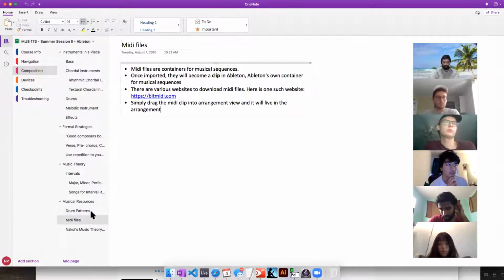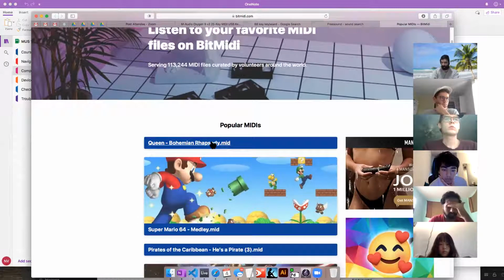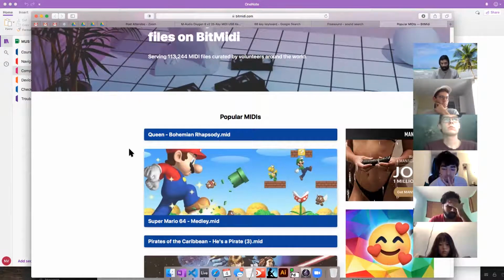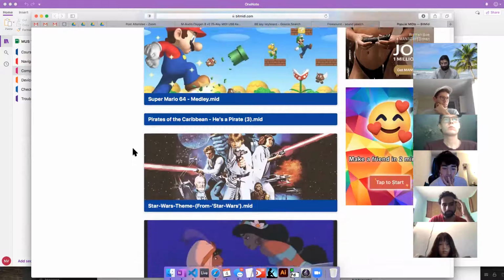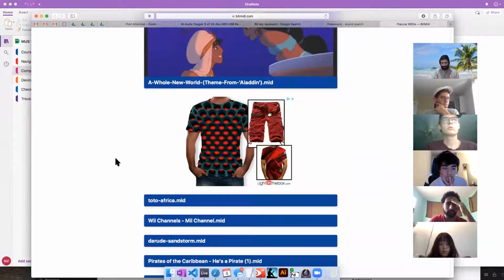Under composition, the drum patterns are there, but MIDI files are also there. We've talked about how a clip in Ableton is a container for musical sequences, but a MIDI file is also a container for MIDI sequences. So you can download a bunch of MIDI files off the internet, for your favorite TV shows or movies. Someone out there has made a MIDI file for your particular favorite song, like Bohemian Rhapsody. If you're trying to do a remix but you don't know the chords to play Bohemian Rhapsody, or Pirates of the Caribbean, or Star Wars, you can download the MIDI file for those songs.